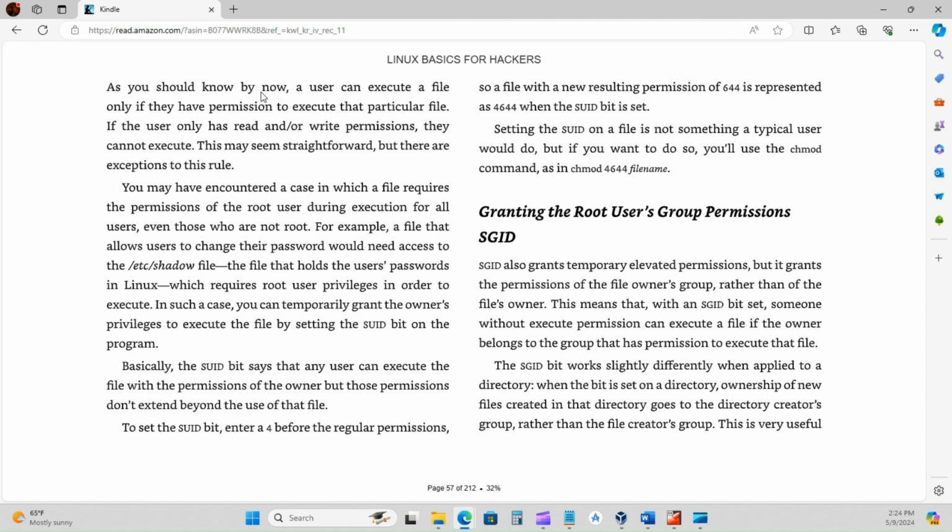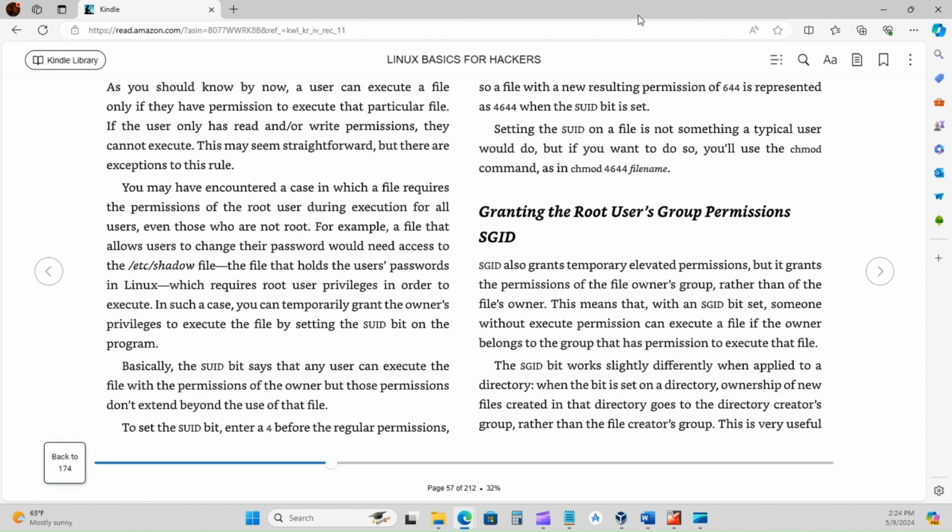The SGID bit works slightly differently when applied to a directory. When the bit is set on a directory, ownership of the new files created in the directory goes to the directory's creator group, rather than the file creator's group. This is very useful.